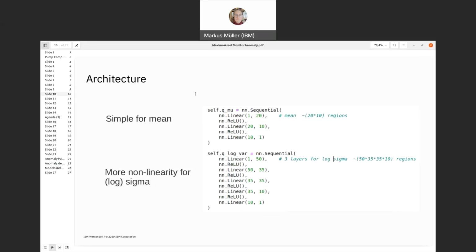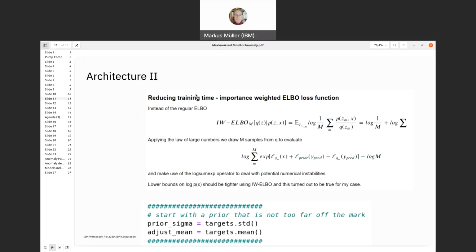So this is the architecture. We have a quite simple approach for the mean. It's not really linear, but almost. And a bit more nonlinearity for the log variance. We started with 2 layers and found out 3 layers is just fine from experimenting. So we went with 3 layers.